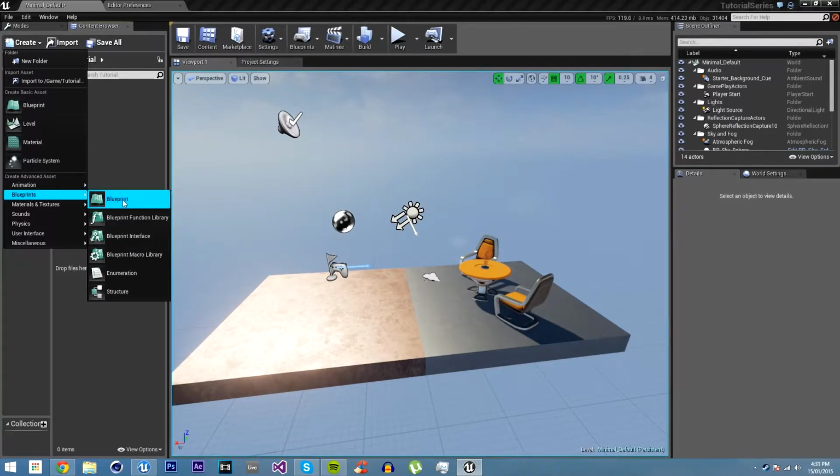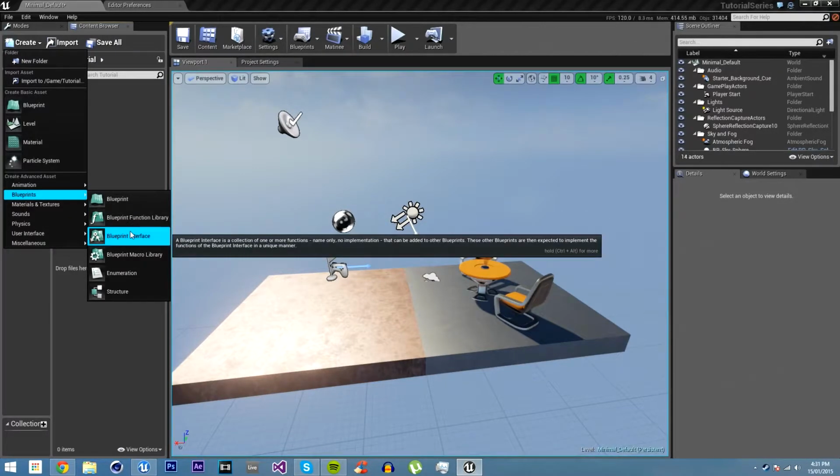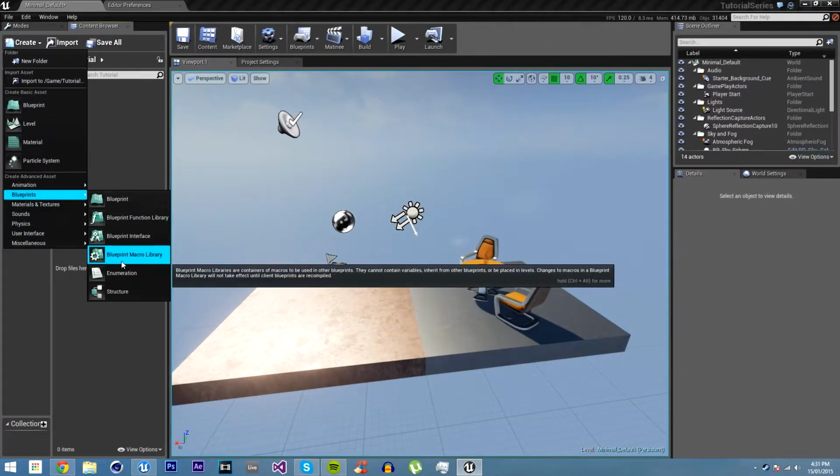We have blueprints, so we have a standard blueprint. A blueprint function library, which contains a lot of functions that you can use in other blueprints. So it's just a way of storing functions that you can put on lots of blueprints. We have blueprint interface, which is a way of having blueprints be able to interact with each other. Blueprint macro library, which contains macros that can be used in other blueprints. Macros are similar to functions, but they are different in some ways.